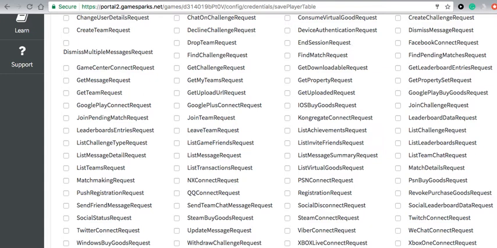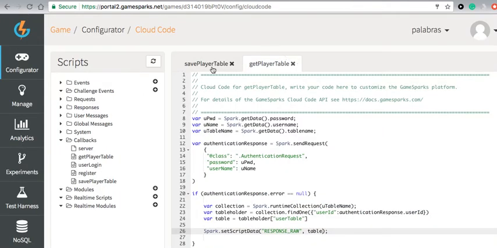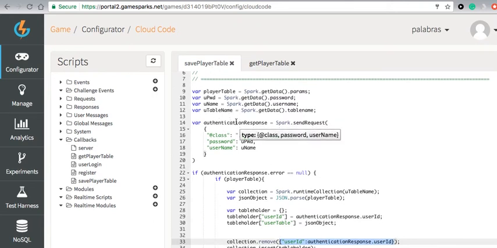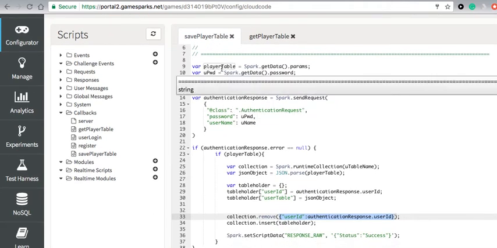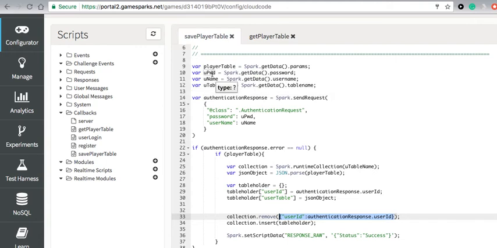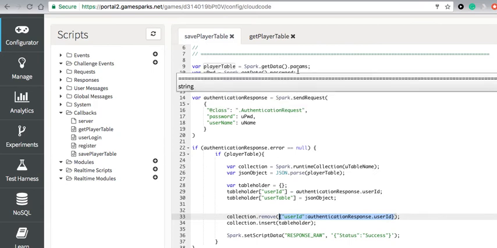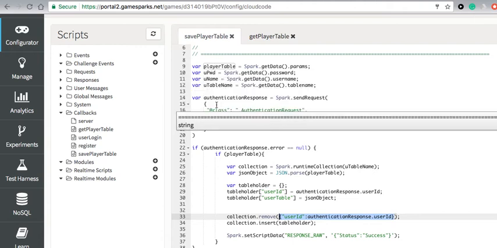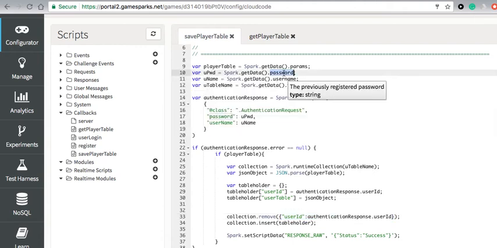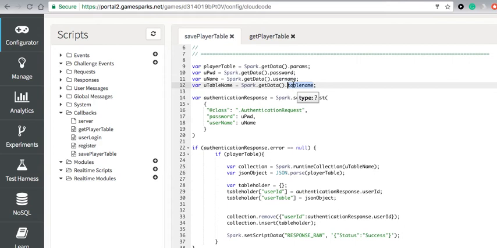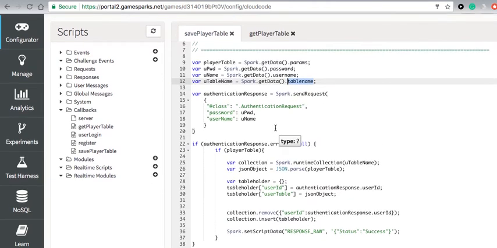So now I'm going to go to the cloud code. I have the save player table. Here are the parameters you're going to pass in: the table name, the password, the username. The player table is actually the table that you're sending in. These are the parameters: password, username, and the table name. And I'll show a sample URL. I'll do what I did with yesterday's example.